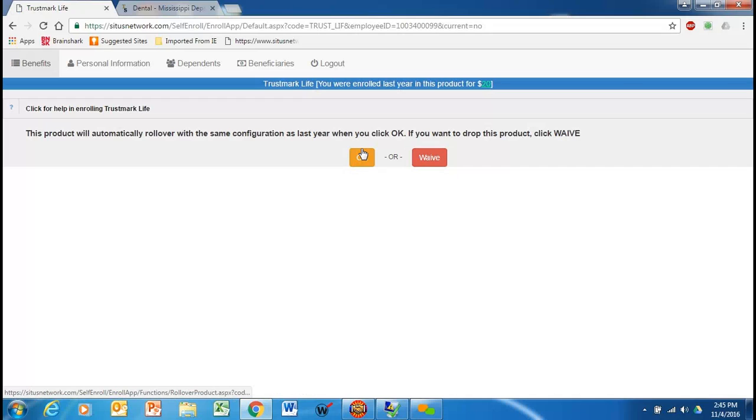Also, on the Universal Life, Trustmark Life, that's more of a permanent life insurance. Unless you're already enrolled in it, you would need to call in and talk with someone or talk with Kim. This person wants to keep theirs, so he's going to click OK. And then we got the Trustmark Child Life, same thing. You would need to speak with someone. You can cancel it. You can click OK if you already have the product and want to keep it. Same thing on the Trustmark Spousal Life. They're going to keep that.